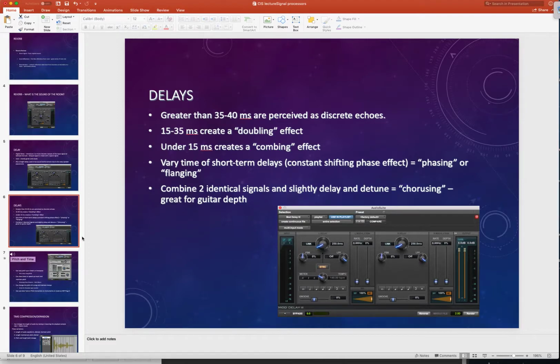If you combine two identical signals and slightly delay and detune one of them, you get chorus. For those of you who play guitar, you're familiar with that from guitar amplifiers. So these are the right and left delays and the rate of modulation, which you can adjust, plus the wet or dry signal from that delay.